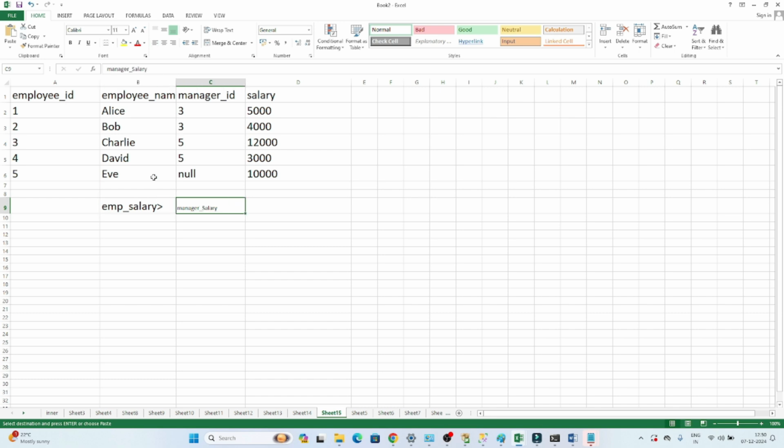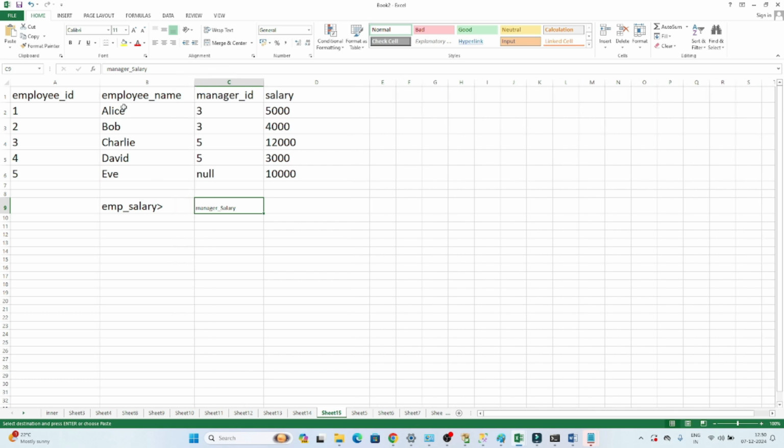That is the question, and it is a little bit confusing also, but you have to remember the employee can be a manager also. So Alice can be a manager of Bob, Bob can be a manager of Alice. Similarly, Bob can be a manager of Charlie, Charlie can be a manager of Bob. So an employee can be a manager of another employee. That can be a possibility. So based on this information only, we have to find out, for this employee, what is their manager name and what is their manager salary.